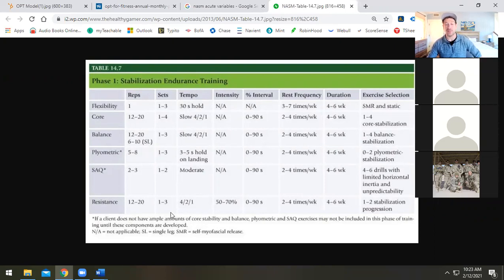Okay, so our reps, our sets, our tempo, our intensity, right? We're going to choose 12 to 20 repetitions, 1 to 3 sets, where tempo is going to be 4-2-1. So a single leg bicep curl is performed in a 4-2-1 tempo, which means I'd stand like this, I would concentrically move for 1, I would pause for 2, and I would eccentrically move for 4. And it would be nice and slow, right? If I was doing a shoulder press, same thing. Nice and slow. So that is that 4-2-1 tempo.